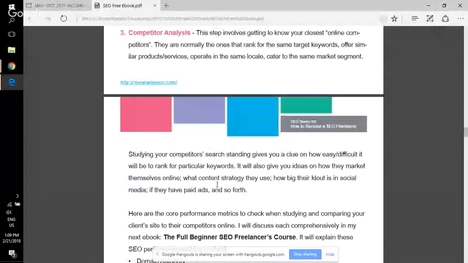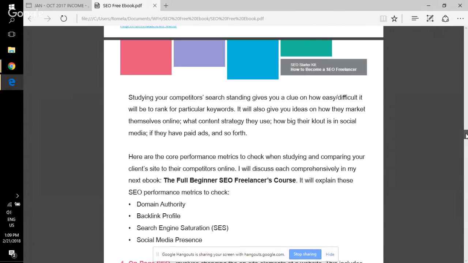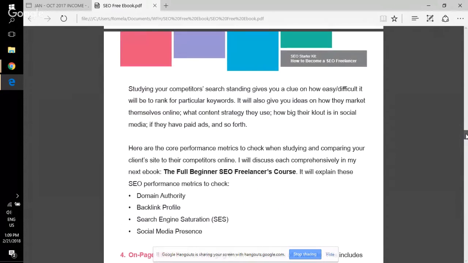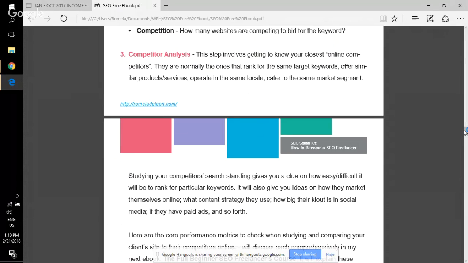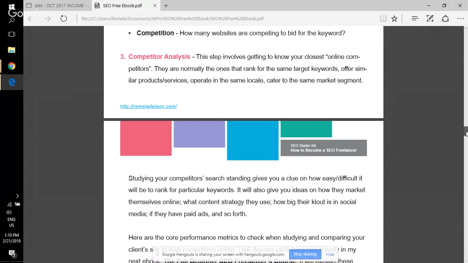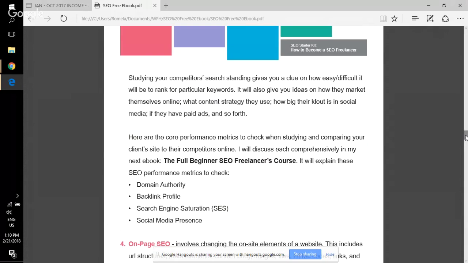Now, as part of the competitor analysis, you want to study what particular keywords they are ranking for. You want to see what their strategy is in their online promotions. How big is their clout in social media? Are they running paid ads, and so forth? That's part of competitor analysis, because you want to gauge how you stand in terms of search engine optimization performance versus your online competitors.